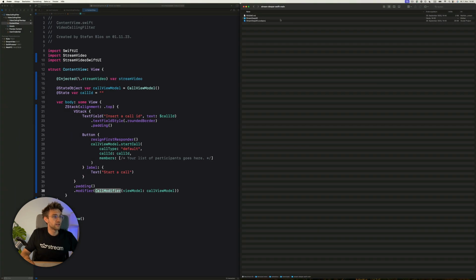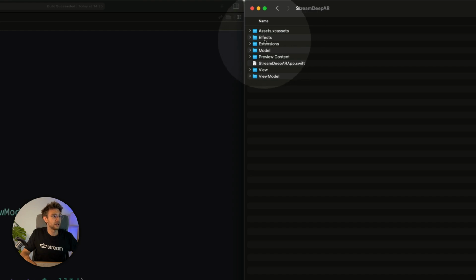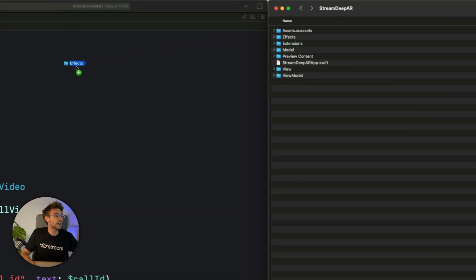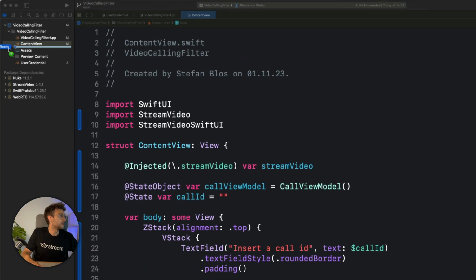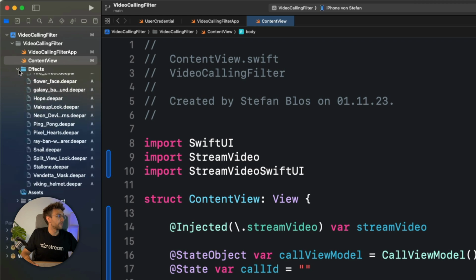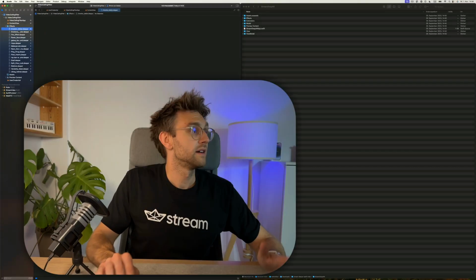Let's head over to the desktop. I've downloaded the project. I can navigate inside and just take the effects folder, which contains some examples of .deepar filter files. And we can just drag this effects folder over here. And we make sure copy items if needed is selected and add it to the target and select finish. Now we have the effects here. And we can have a look at them here, but they won't show anything. So let's add them to our application.